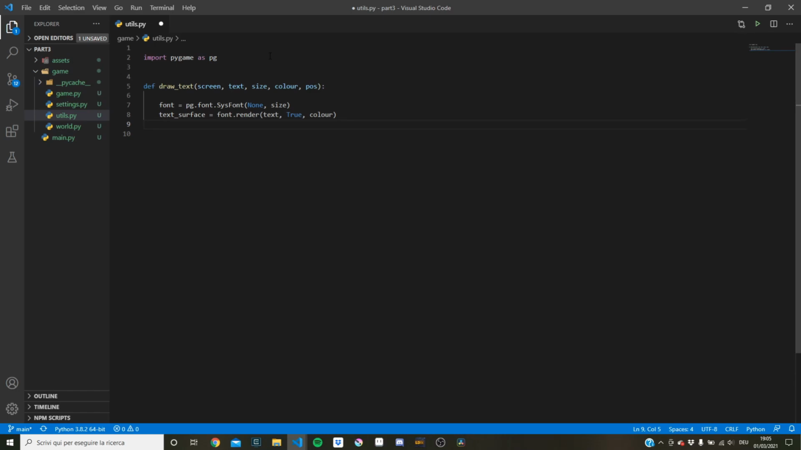Next, from this text surface, we can extract the rectangle. So textRect equals the text surface, and use the handy method of get_rect. And inside here we can specify the position, so the top left of this rect will be in the position pos. Now that we have our text surface and our text rect, we can simply blit this to the screen, so screen.blit, text surface, text rect, and that should be fine.